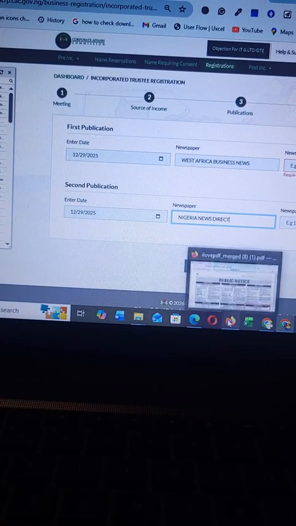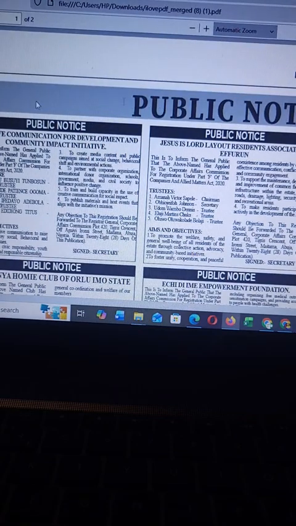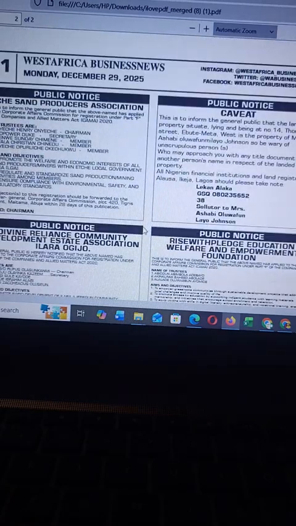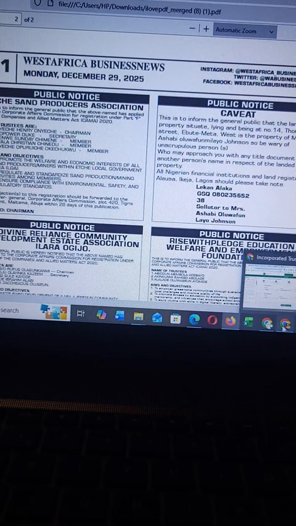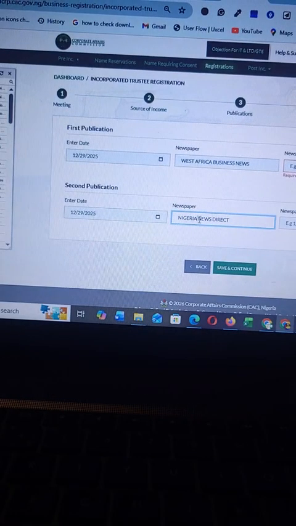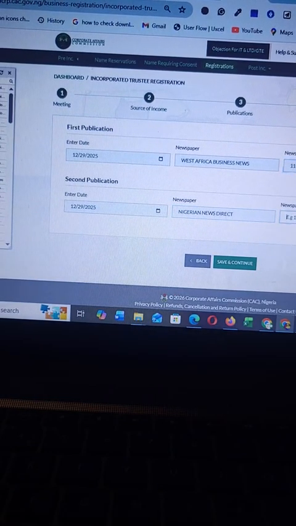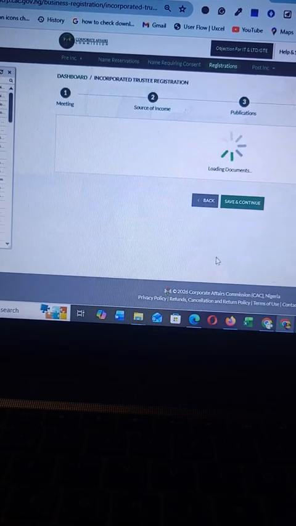Also the page number. This one is 16, and this one is 11. So 16, 11. So now we save and continue.